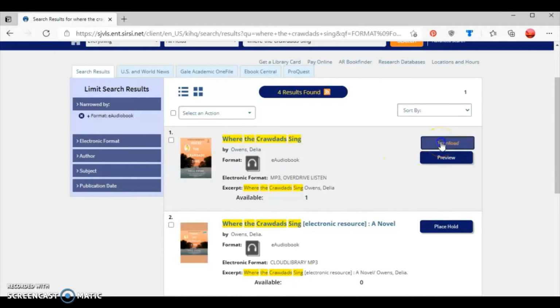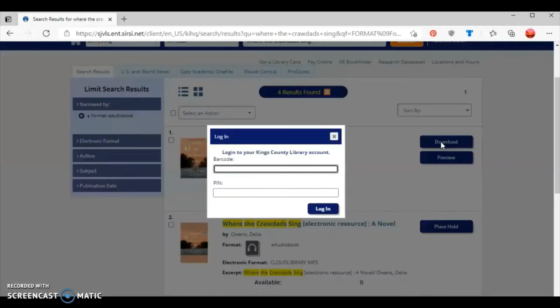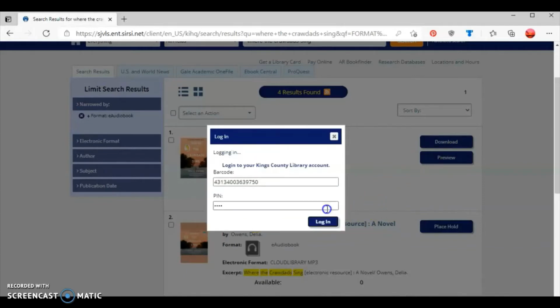So if I wanted to download the eAudiobook from OverDrive Listen, I'm going to click the button where it says Download, and then this will open up a box where I can type in my library card number, which I'll do now. And then my 4-digit PIN number. And then after I type those two pieces of information in, I'll click the Login button.